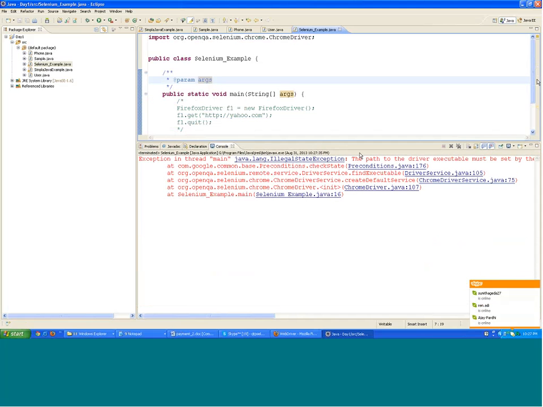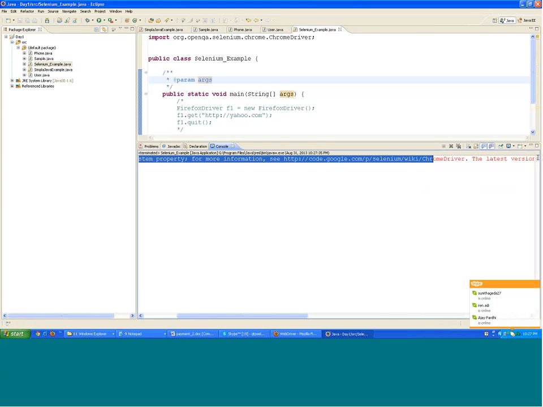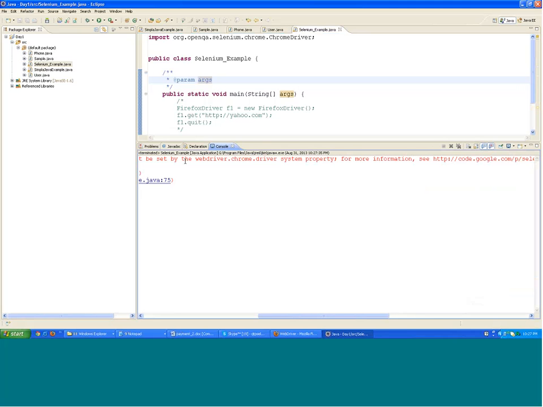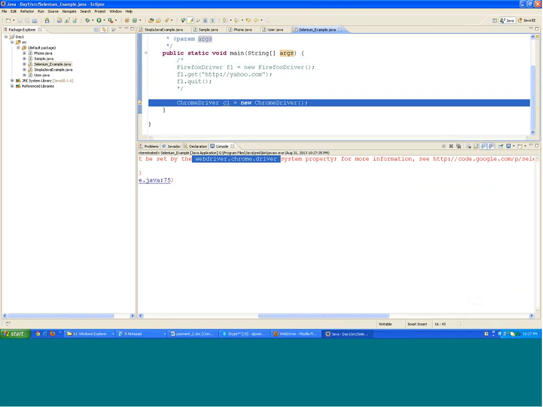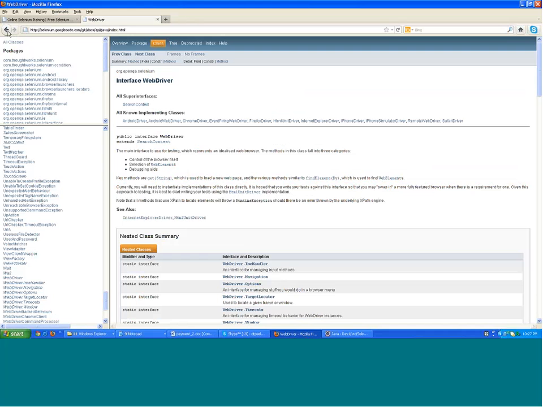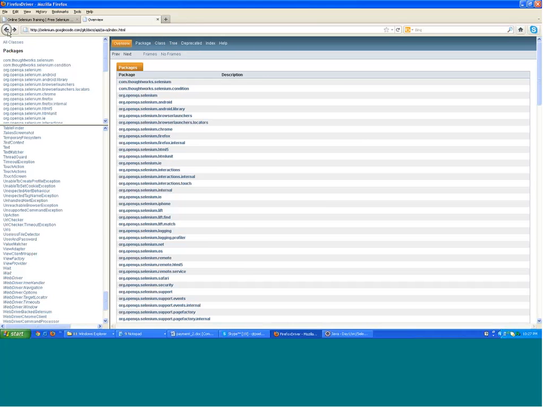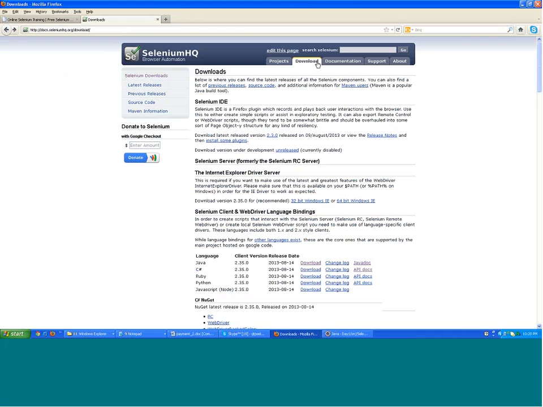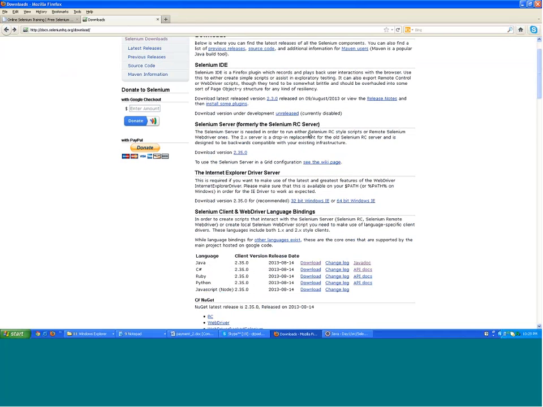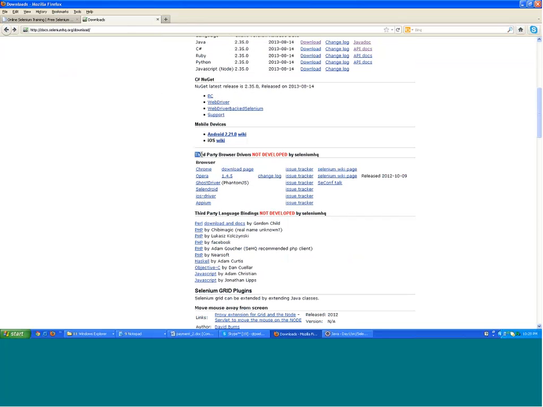Illegal state exception. The path to driver executable must be set by some property, the webdriver.chrome.driver property. Look, you cannot just directly work with Chrome driver. What you need to do is download something for Chrome driver. You go to the Selenium website, go to the download section and scroll down. You will see this text over here, third party browser drivers not developed by Selenium HQ. Fine. This is the browser Chrome.